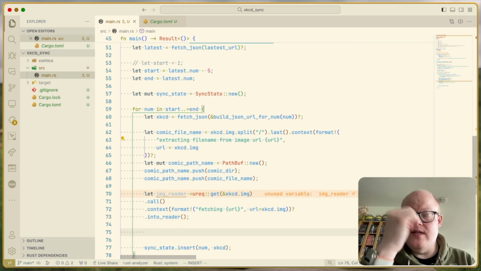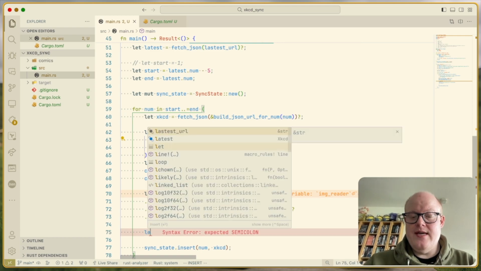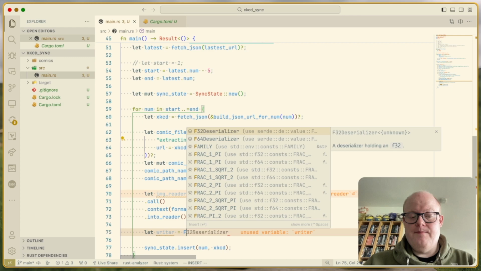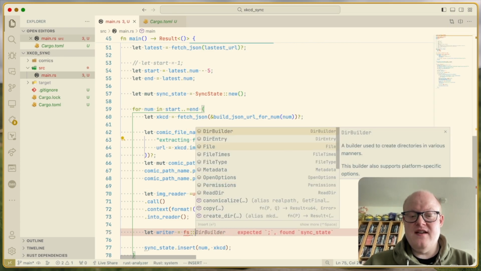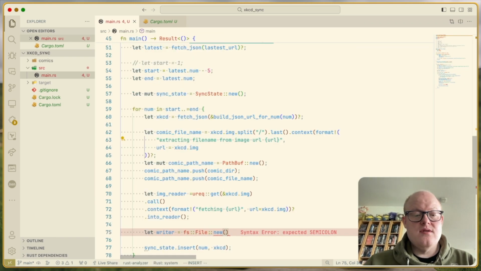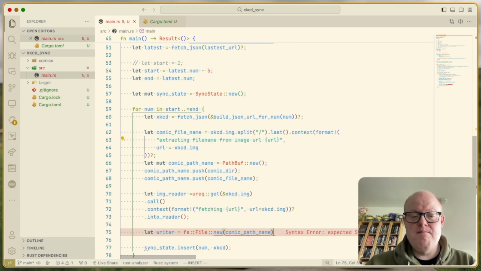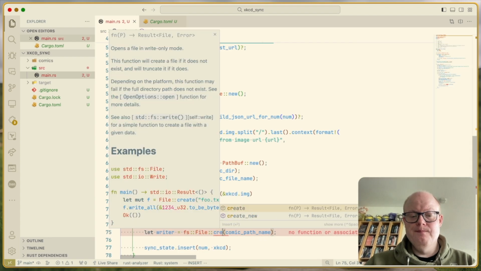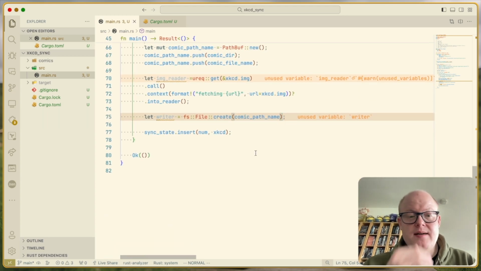And now that we have that reader, let's think. We need a writer. So let writer, file, I guess. Is it fs file? Yeah, it is. Okay, so it was like this, I guess. So comic path name. Maybe not. No, it is File::create, or open. Yeah, I remember. So let me move this up a little bit again.